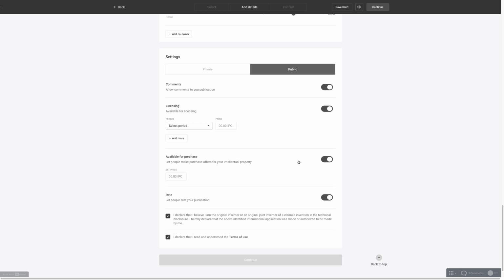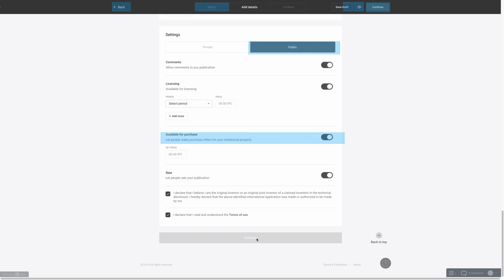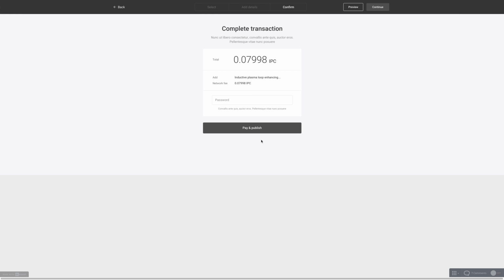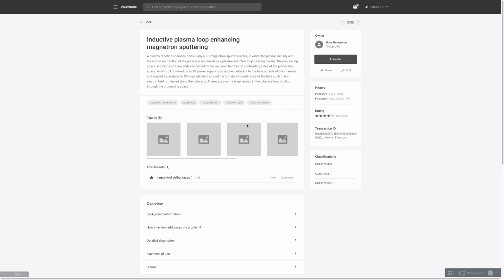We want to allow for licensing and making it available for purchase. And we say, okay, what are the purchase price or the period of time which it is available for when you want to make it available for licensing. So you now complete this transaction. You get told, okay, that costs you a small amount of IP tokens. That is then completed. And once you get to this page here, that's the IP page.